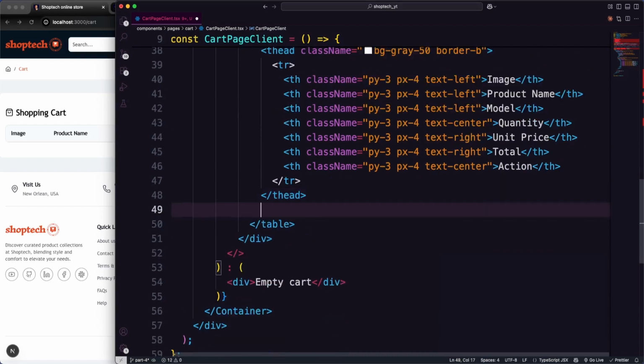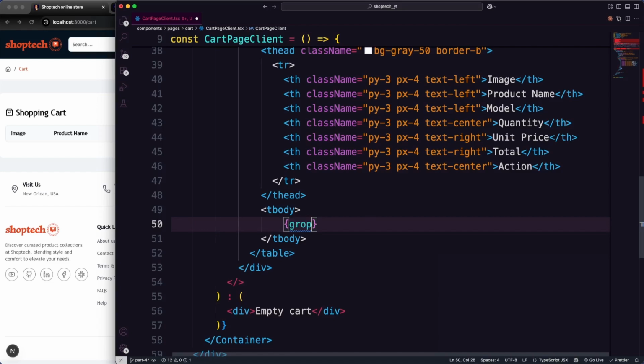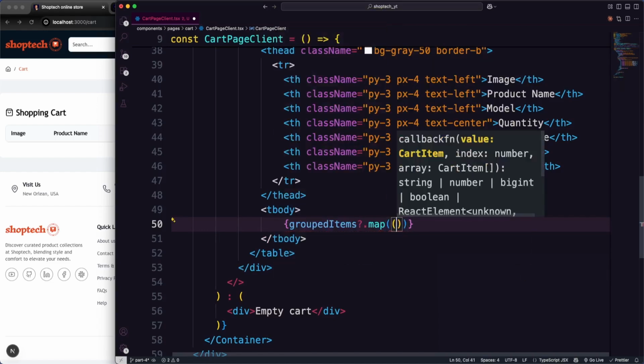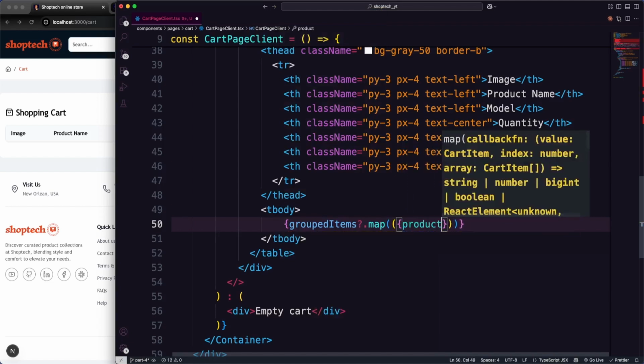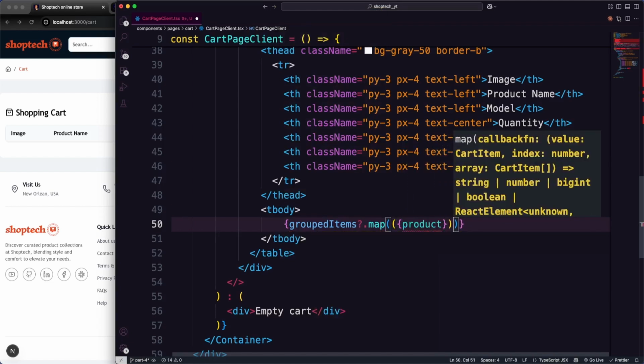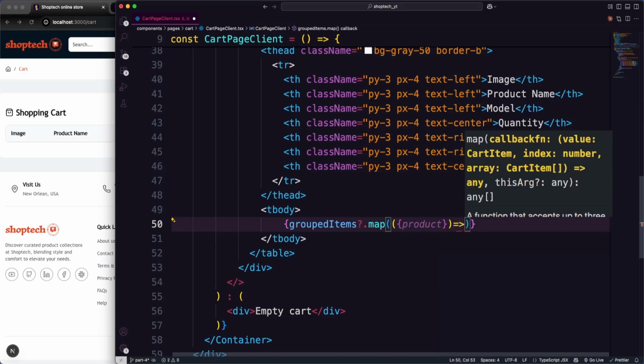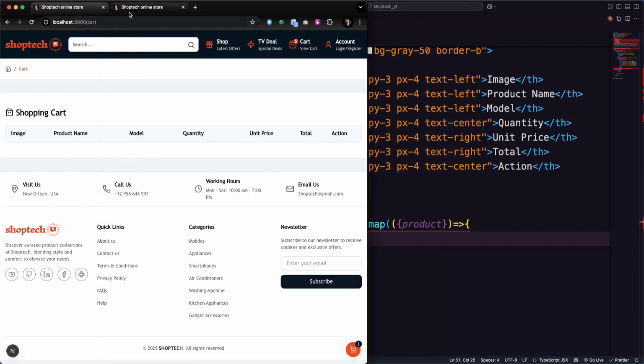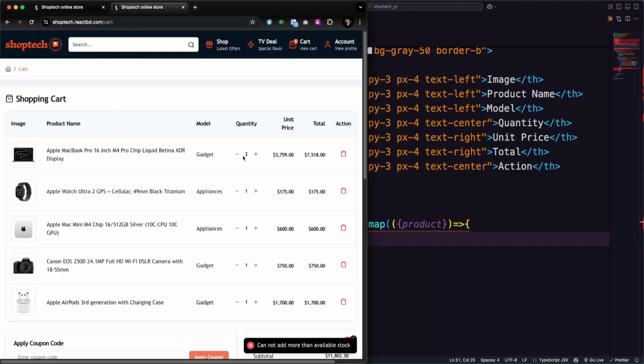After the table head, we should have the table body, and in the table body we're going to have the grouped items dot map, and in the map we're going to take everything as a product. So that's what we're going to concat together, and from there we're going to pass that value, because now we need to also get the item count, so we can directly return that, because every item, as you can see, should be the quantity. So you can just add item here.